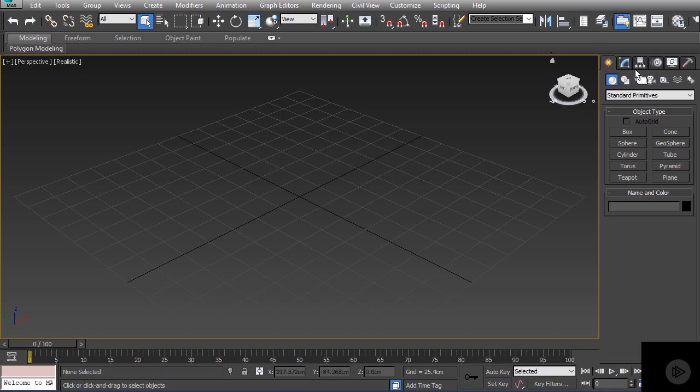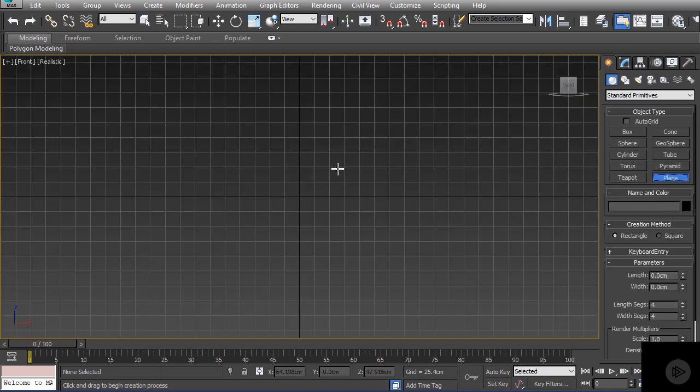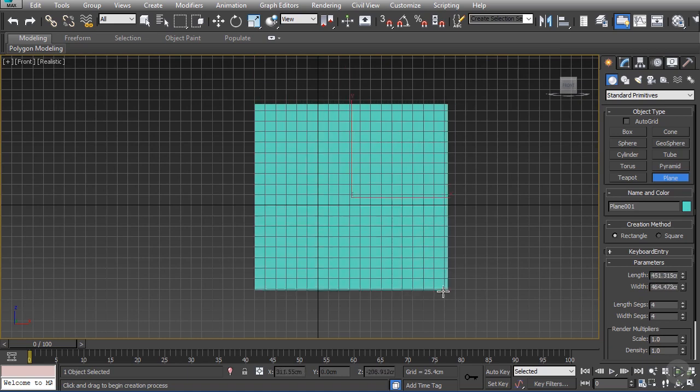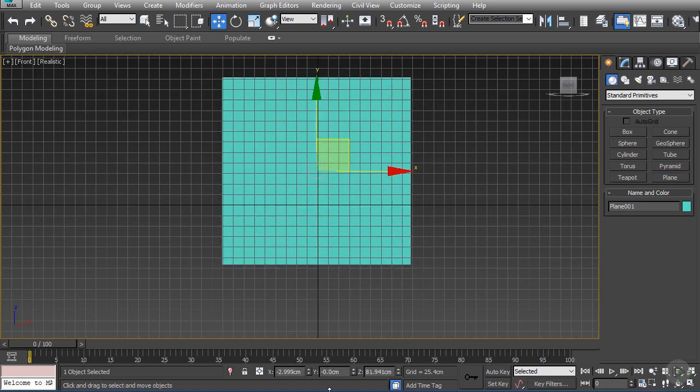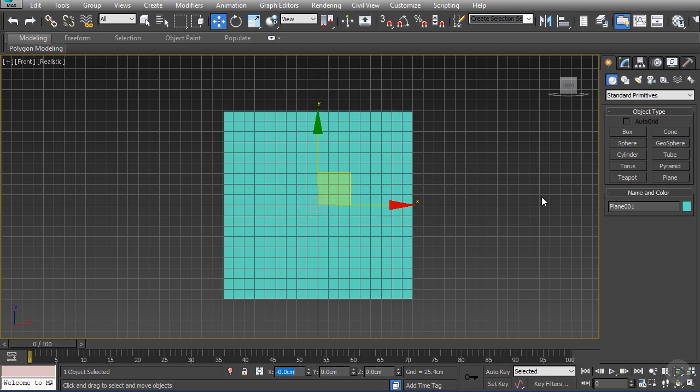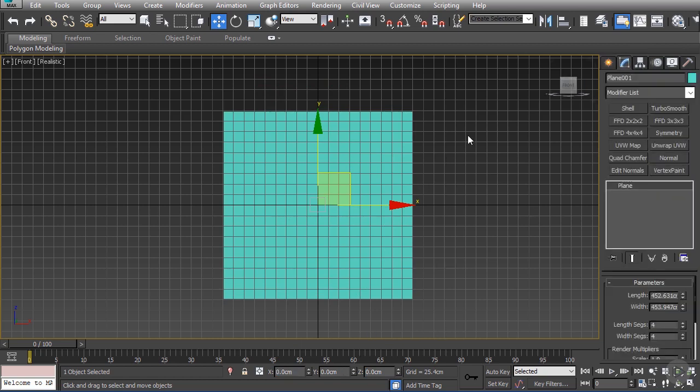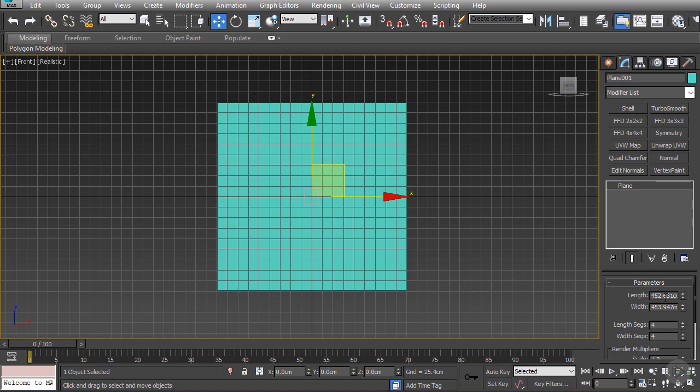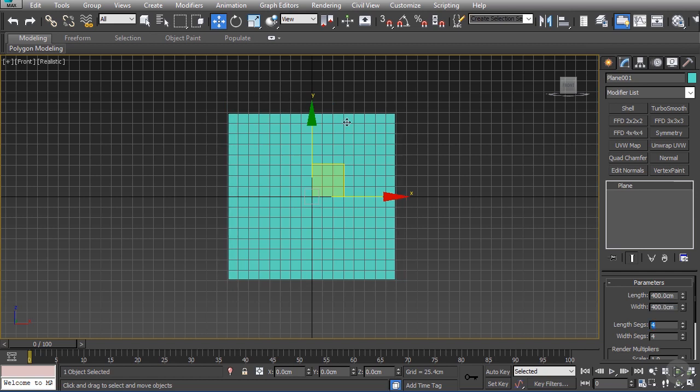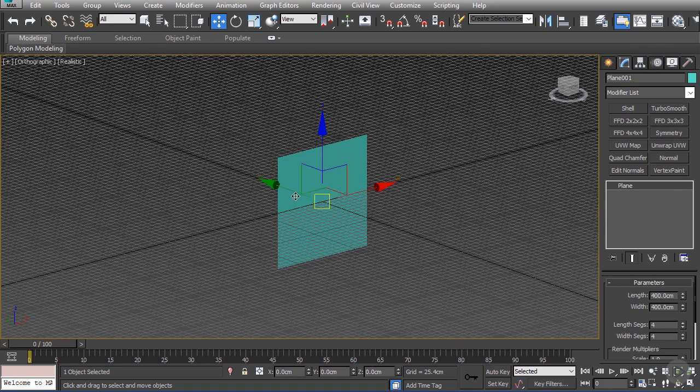I'm going to create a plane here. I'm just going to press F and go into the front perspective. If you're doing this tutorial, you should have at least a basic knowledge of ZBrush and 3ds Max. You don't want to start this tutorial if you're not familiar with the software. I'm going to bring the length and width of the plane to the same exact ratio, so it's 400 by 400 centimeters. It doesn't matter what size it is as long as it's a square.